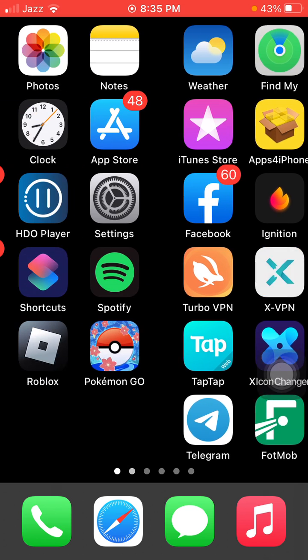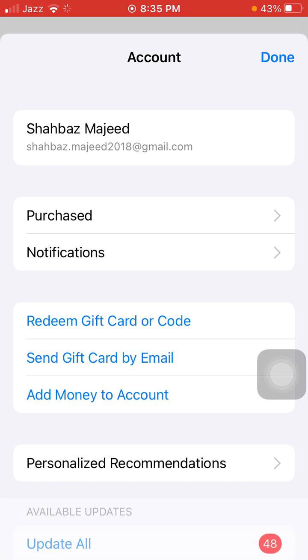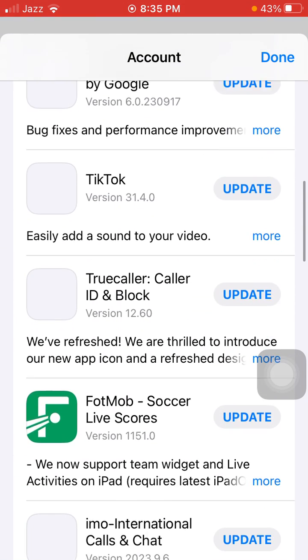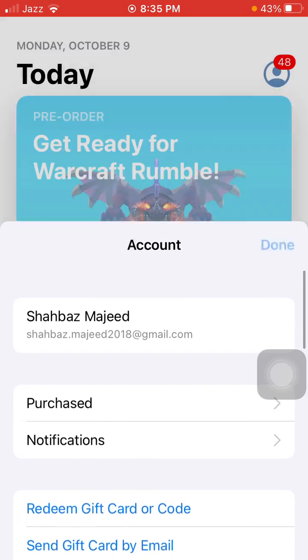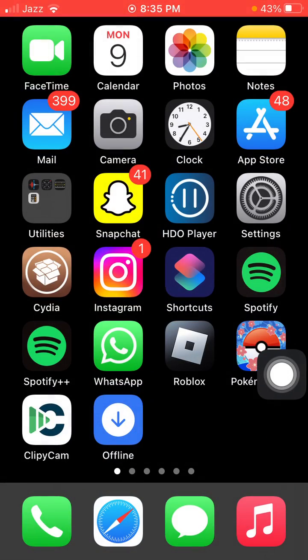The first thing that we have to do is tap and hold the App Store, then tap on updates. Here we have to check the list, is there any update available for Facebook. If there is, then we have to update the Facebook app first. After updating the Facebook app, hopefully you will get rid of this issue. If not, then we move to other solutions.